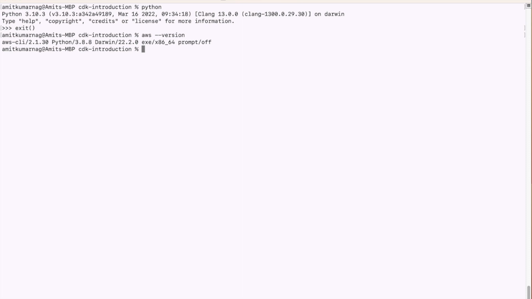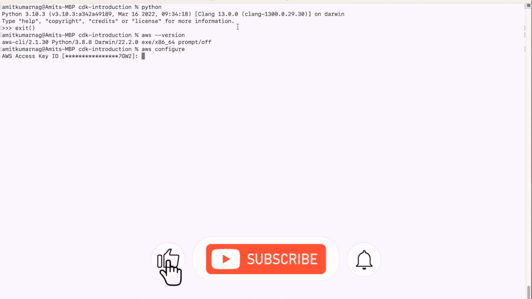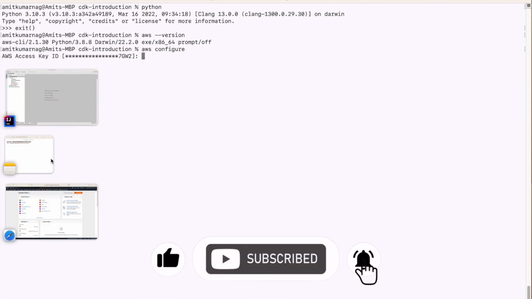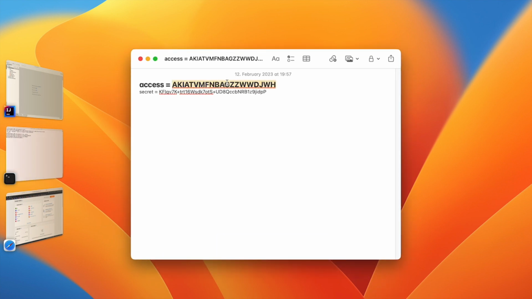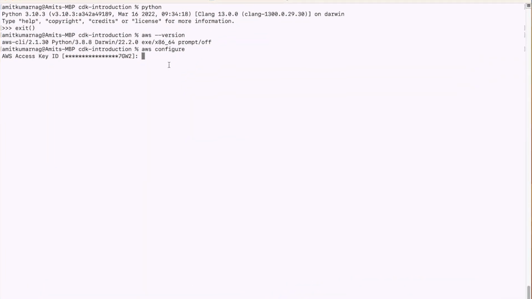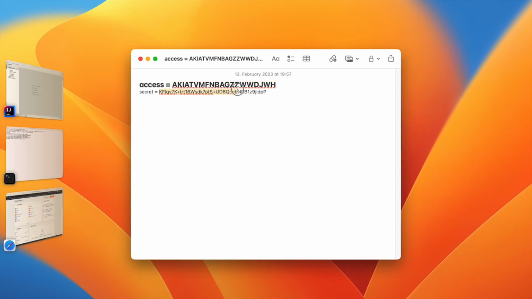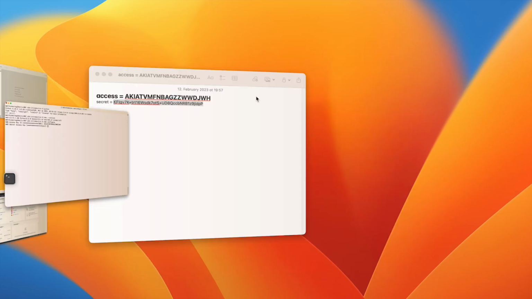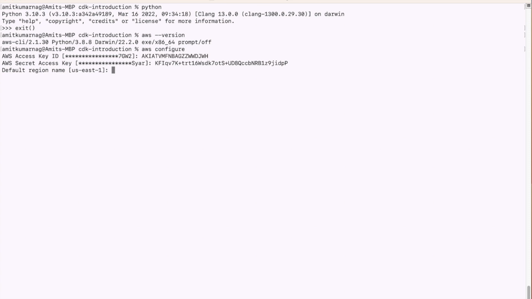Also, we need to configure our AWS account. For configuration, we give the aws configure command. It will ask for the access key and secret key. For my AWS account, I have written down the access key and secret key here, which I will give, and I will copy the secret key as well. I will keep the default region as it is, US East 1, and then done. So my AWS configuration is done, and my account bootstrapping is done.